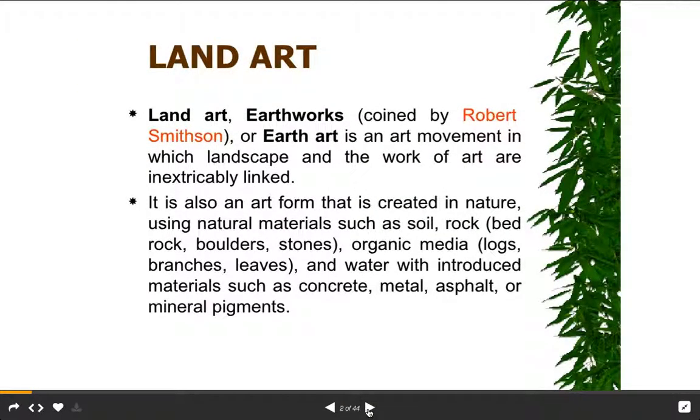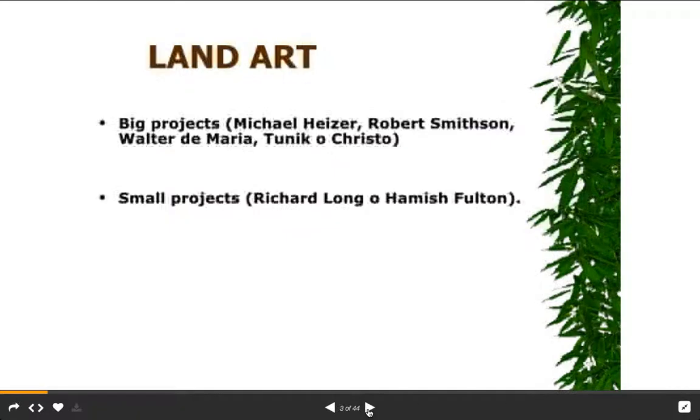So land art or earthworks was coined by Robert Smithson. Earth art is an art movement in which landscape and the work of art are linked. It is also known as an art form that is created in nature using natural materials such as soil, rock, bedrock, boulders, stones, organic media, logs, branches, leaves. And water can also be introduced, such as concrete, metal, asphalt, and mineral pigments.